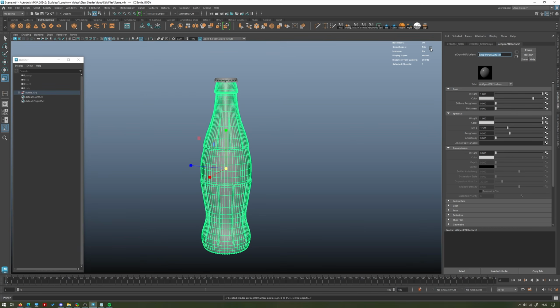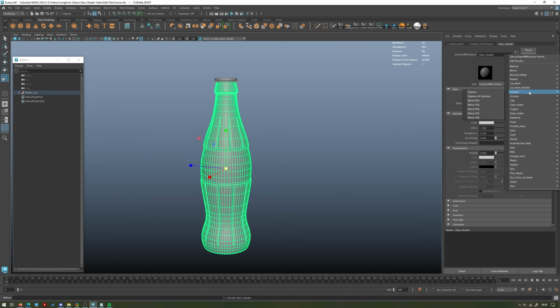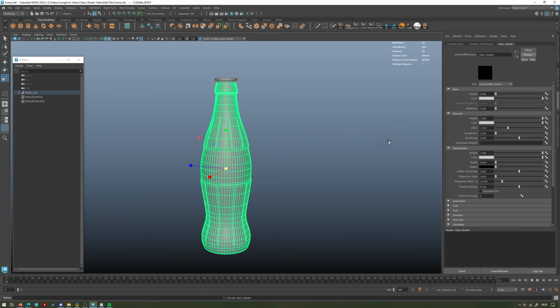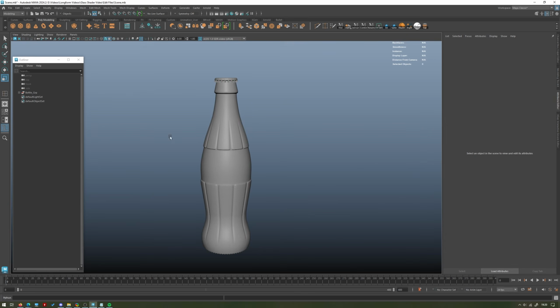First things first, we're going to rename that to Glass Shader as well. And then what I like to do just to get us started off is go to presets up here and then come down to where it says glass and then just click replace. That's going to do a lot of the settings for us already. It's going to set the roughness and the transmission to 1, so this is actually transparent.